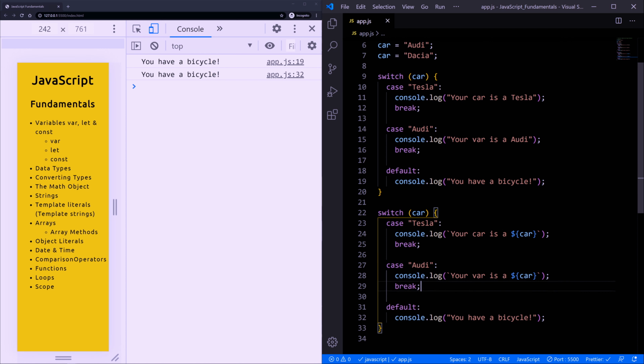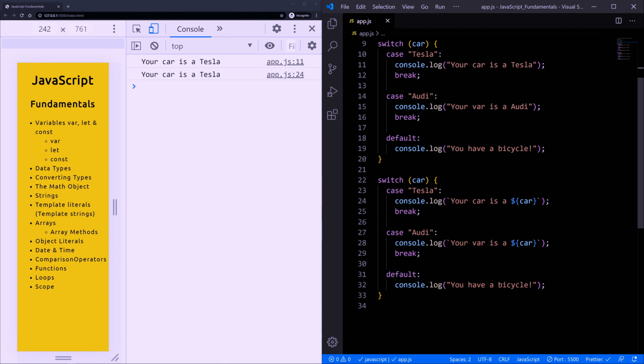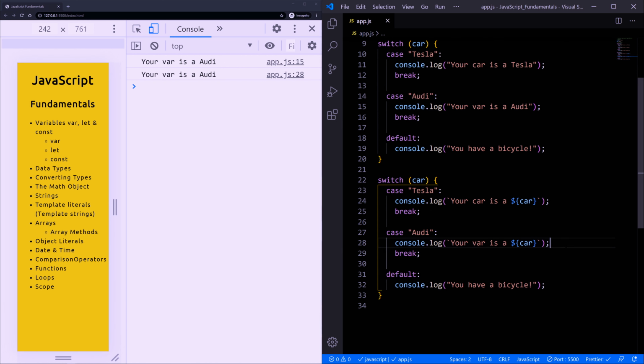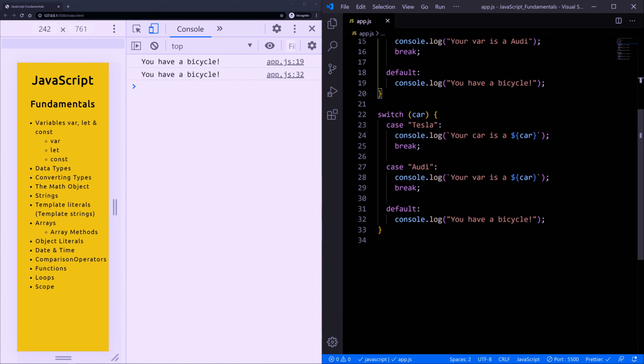Okay, so now let's test this again. We're going to comment out Audi and Dacia. So we're getting Tesla, so we're getting exactly the same results. If I comment in Audi, see we're getting the same results from our second case. And if I comment in Dacia, we are getting you have a bicycle.